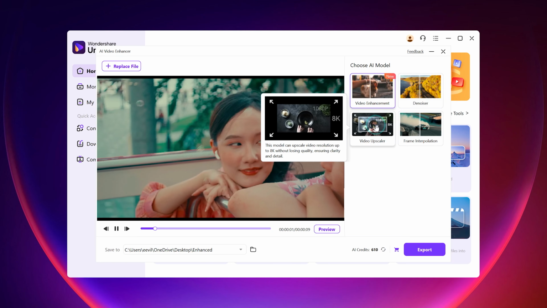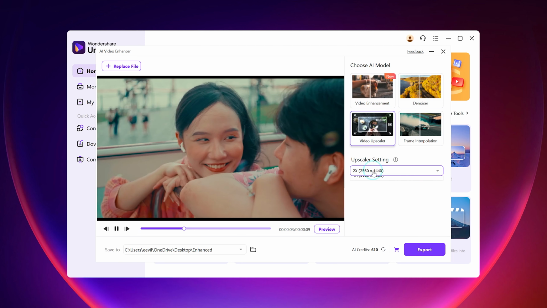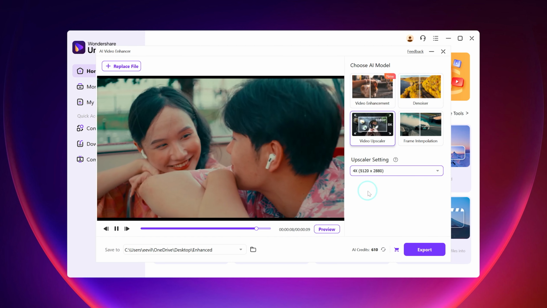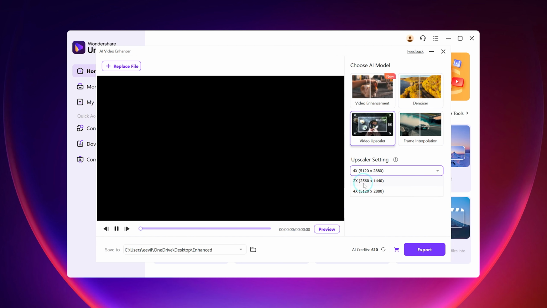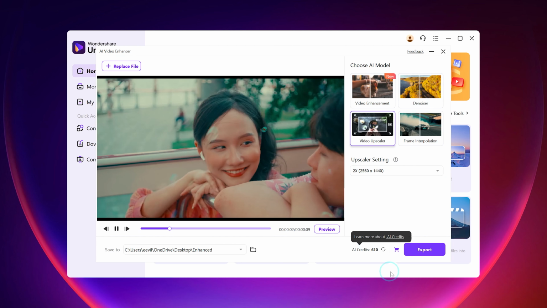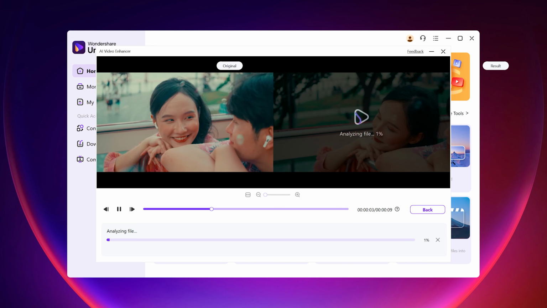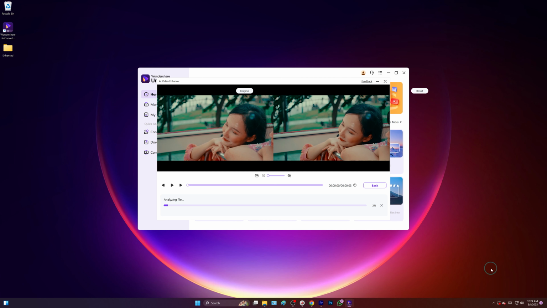Click on the AI upscaler and choose your output resolution. In this case, I will select 4K. You can also set it to 2x, 3x, or even 4x the resolution. Once you are happy with the settings, choose your output folder and click export. You will see a progress bar, and depending on your video length, the process might take a few minutes.